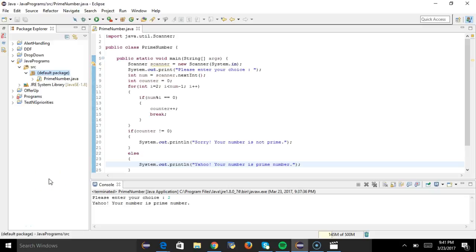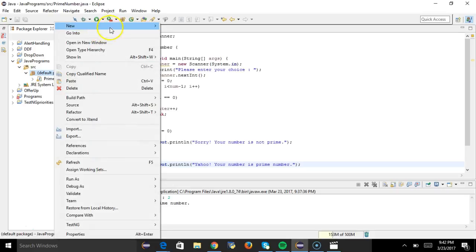Hi guys, in the last tutorial we checked whether a number is prime or not, but in this tutorial we'll make a program where we can generate a list of prime numbers. Okay, so let's start this program.